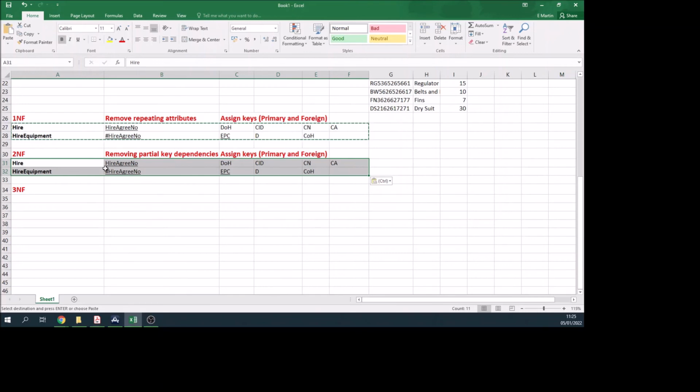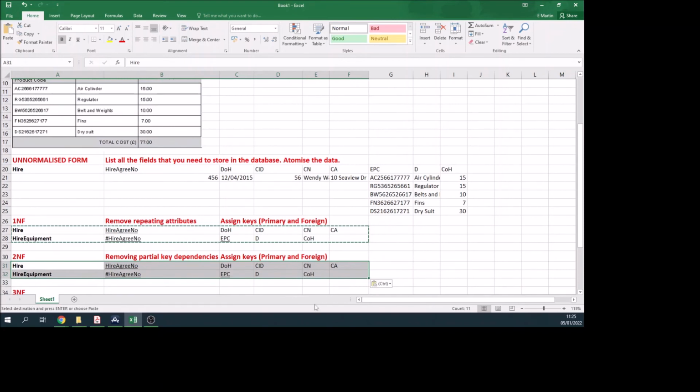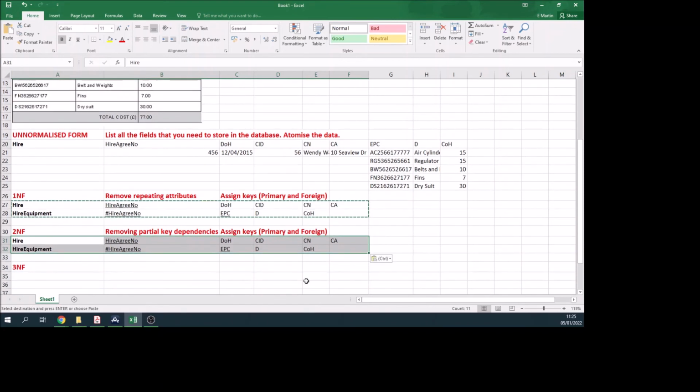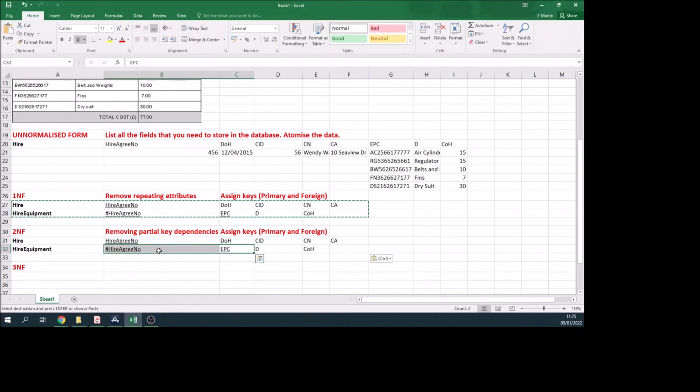So what I'm looking for here is to remove partial key dependencies. Are there any fields in these tables which are linked to a subset of the primary key? Well, already this particular table is in second normal form because it has a single field primary key. This table is a candidate because it may be in second normal form, it may not. And what I'm looking for is any attributes in this table which are linked to one of the primary key fields.